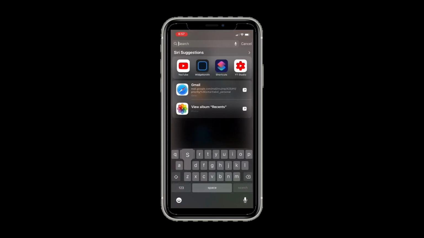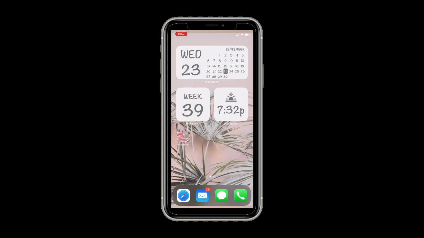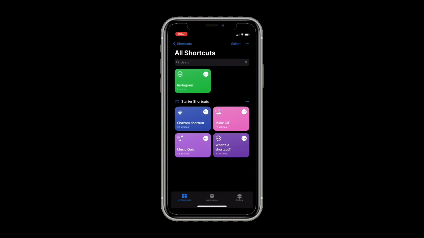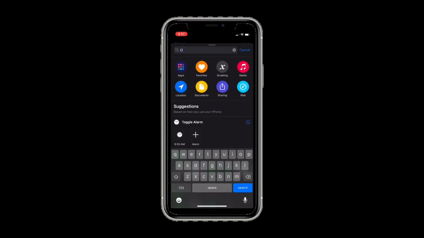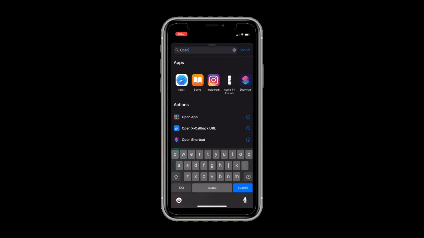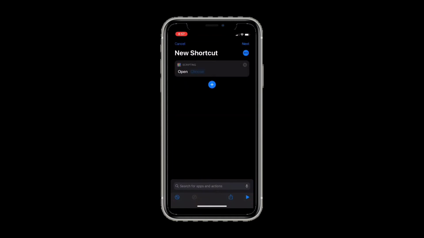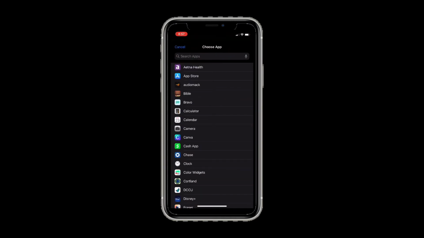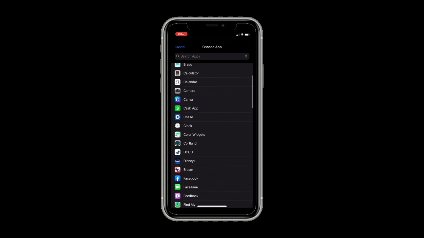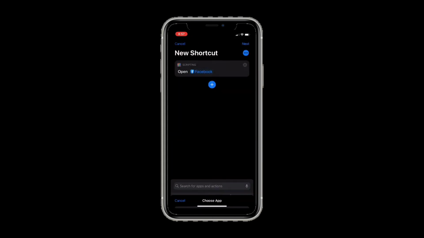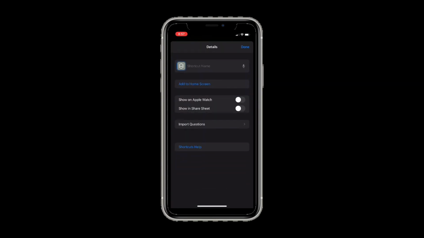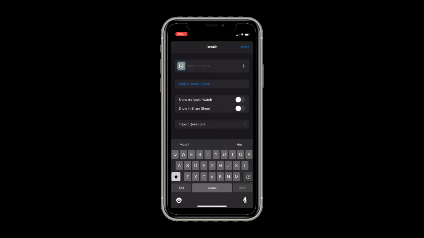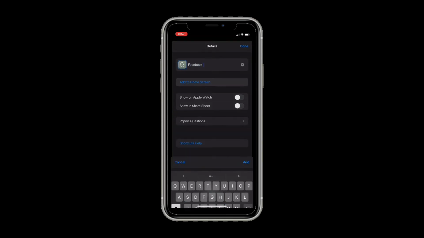And then I'm going to go back to the shortcut app again. Click the plus sign. Click add action. Type in open app. Click choose. And then I'm going to select another app. So I'm just going to choose Facebook. So I'm going to click the 3 dots again. Type in Facebook. And then I'm going to click add to home screen.